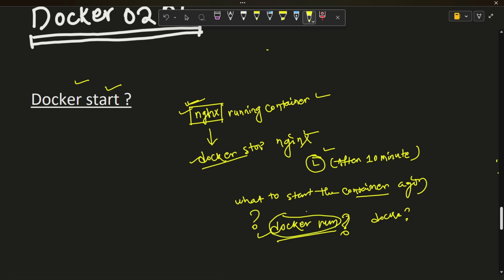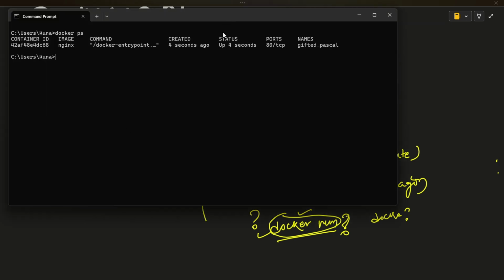We already know what docker run does. So is this the command we are going to use in this scenario? We'll check it out now. You can see here we have a running container Nginx. Now we will stop this container. Docker stop.